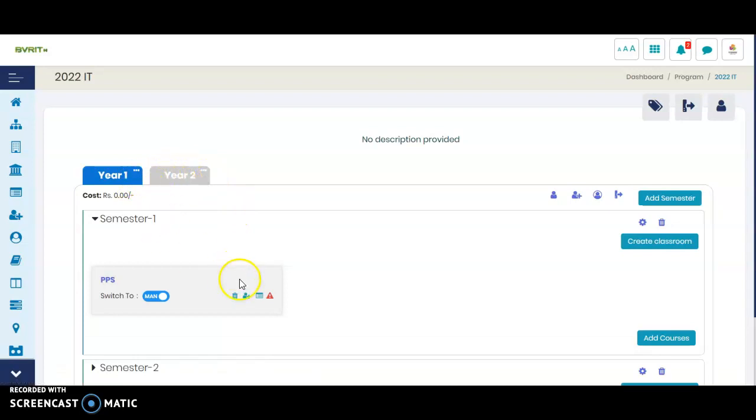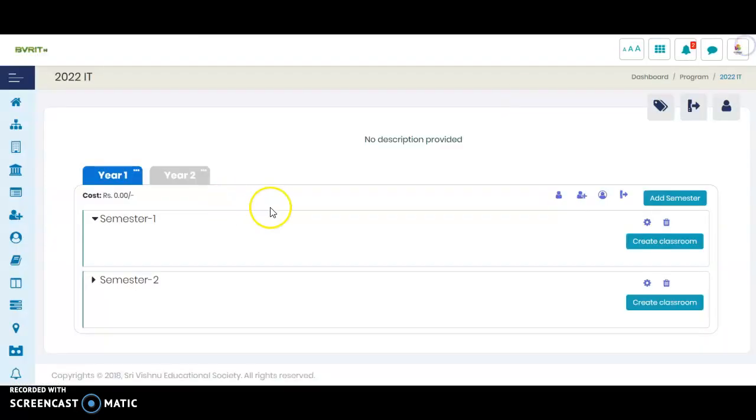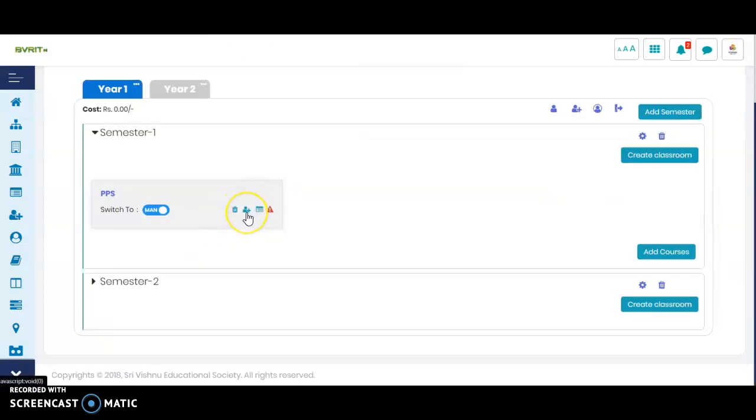Now another thing is like now you can assign, for example, for the first year PPS, assume that you are going. So you can assign this faculty assignment. This is the faculty assignment option. Delete, assign faculty, view faculty, and if you have not set up any course completion, you will get an alert here. So this is first faculty.